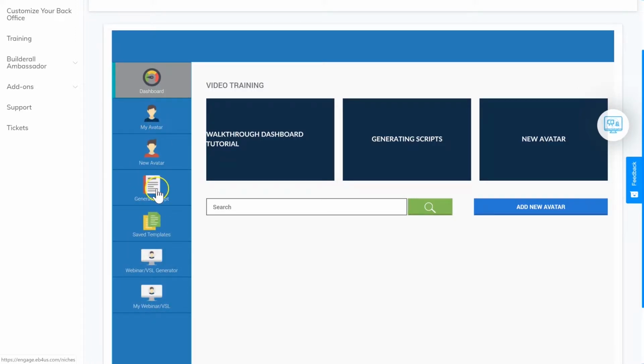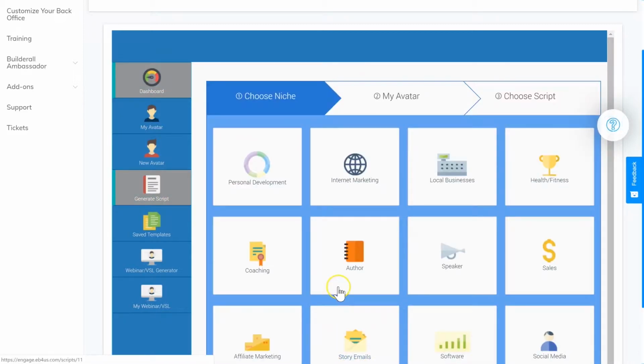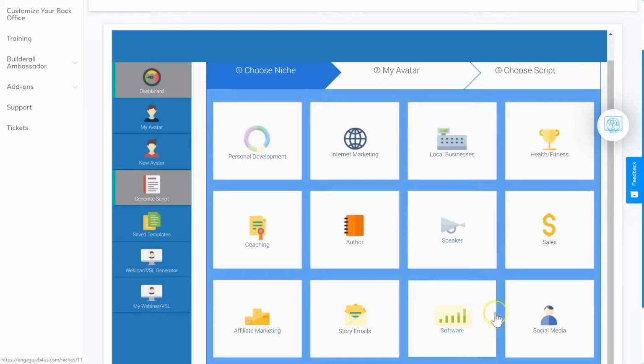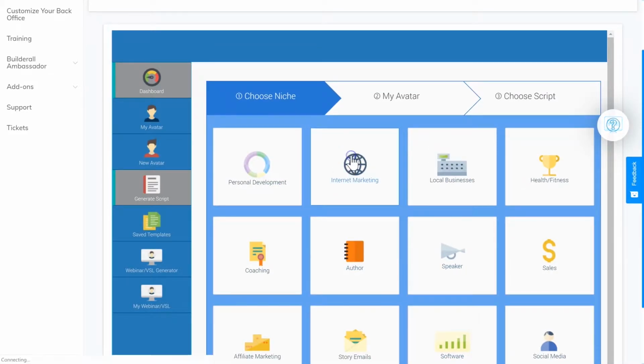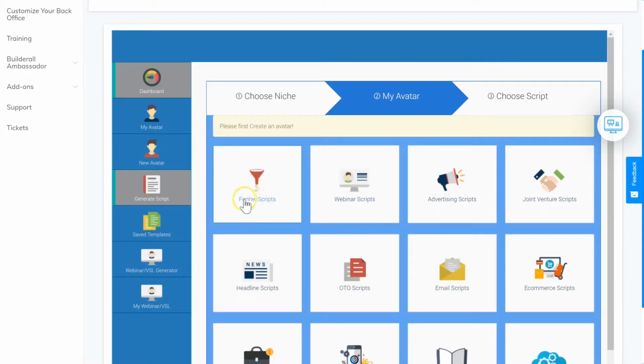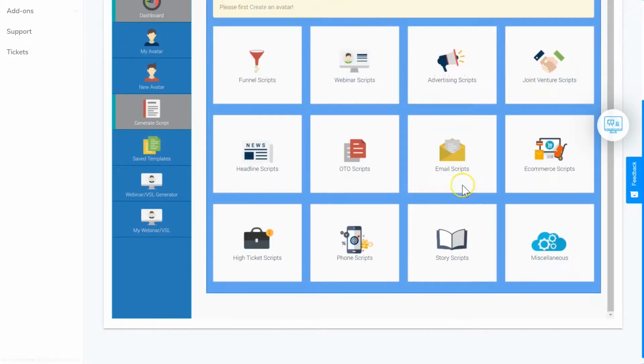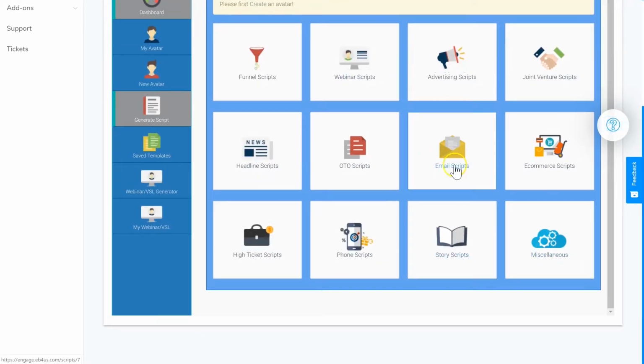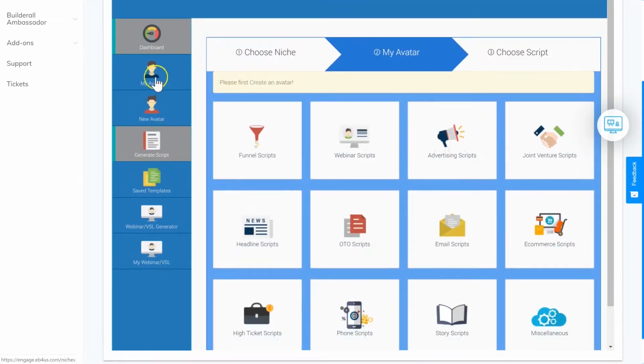So once you've created your avatar, you go into generate script and you can see all the different scripts that you get. You've got personal development, internet marketing, health, fitness, and loads of other stuff as well. So you just click on one. So I'm going to click on internet marketing. Then you've got your funnel scripts for putting in your funnels, your webinars, advertising, so sales letters. Then you have your video sales letters and even full email sequences. So once you've created your avatar, who your target audience is, then you can come in here and you can create your actual scripts for your sales.